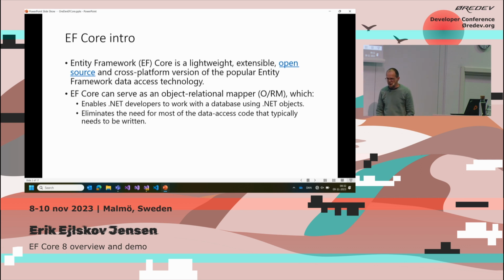And you can use it as an object relational mapper, which makes you very productive in terms of working with .NET and databases, and it eliminates the need for you to write a lot of mundane SQL code that you would otherwise have to write or code generate. It does all that for you.